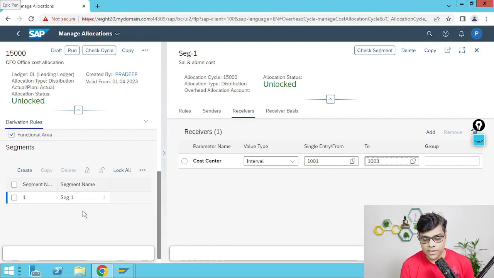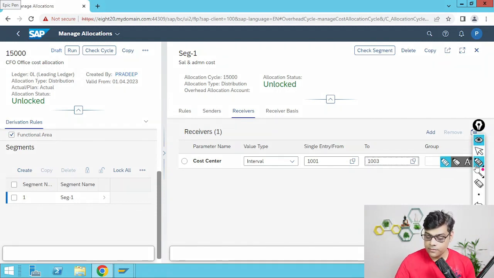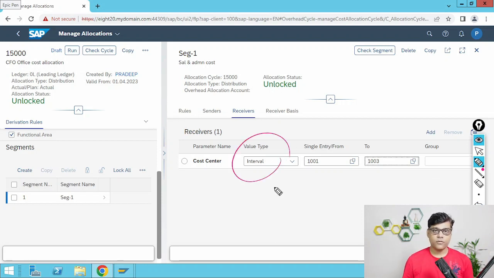You can select the option here in this parameter. You can select the type as group, and accordingly you can select the group. If you select single value here, then accordingly you can select single value. So both options I have shown to you. As per your requirement, you can select the suitable option. Okay, so it is done.